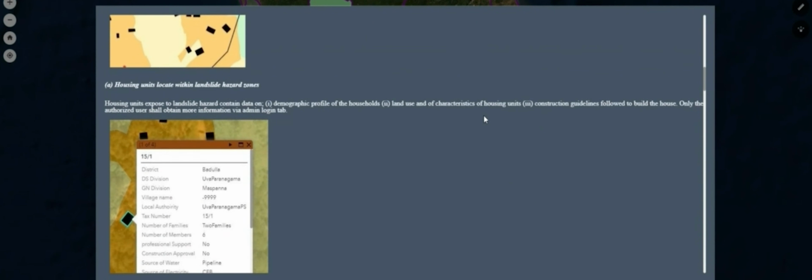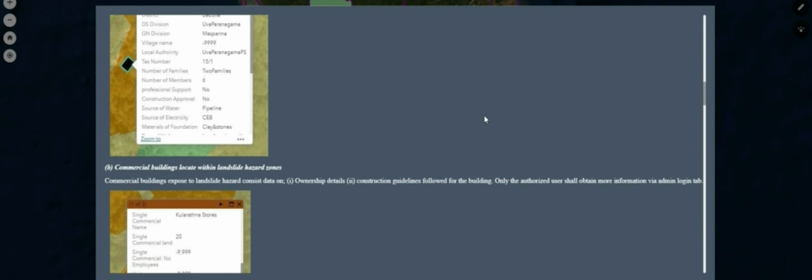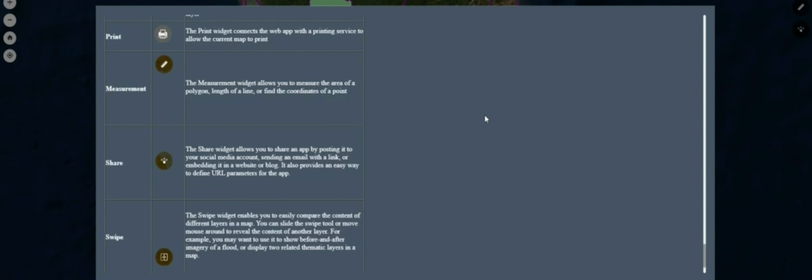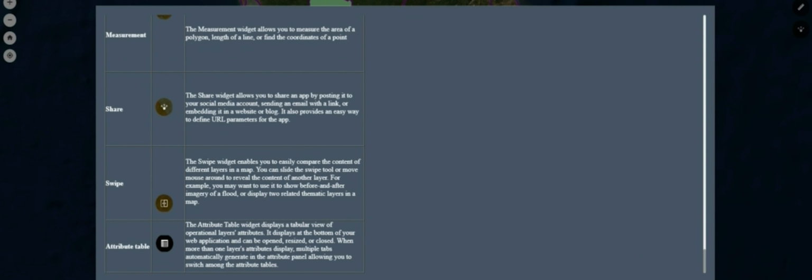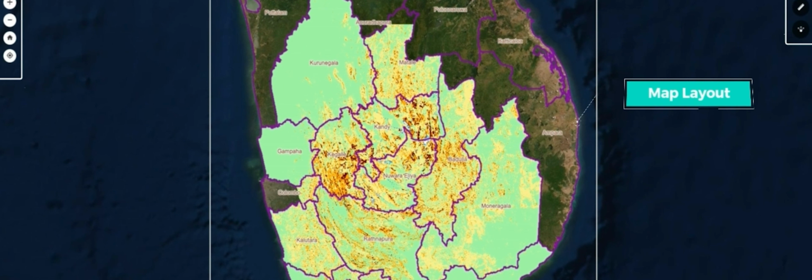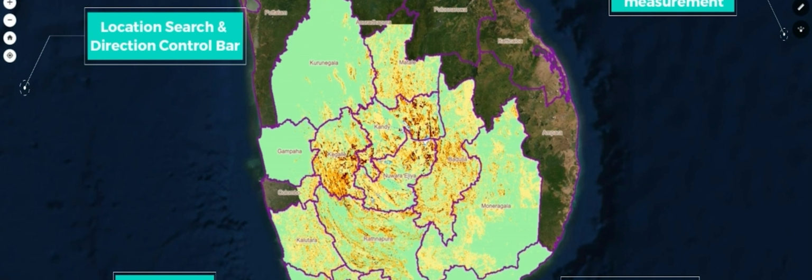Initially, the user guide has been provided for the flexible use of the beneficiaries. By scrolling down, each layer and widget has been explained in detail. Once you click OK, the interface of the portal looks like this. The interface consists of a map layout and functional widgets.